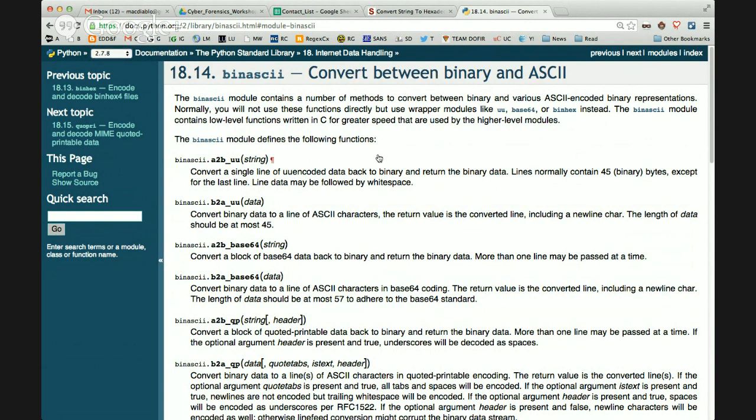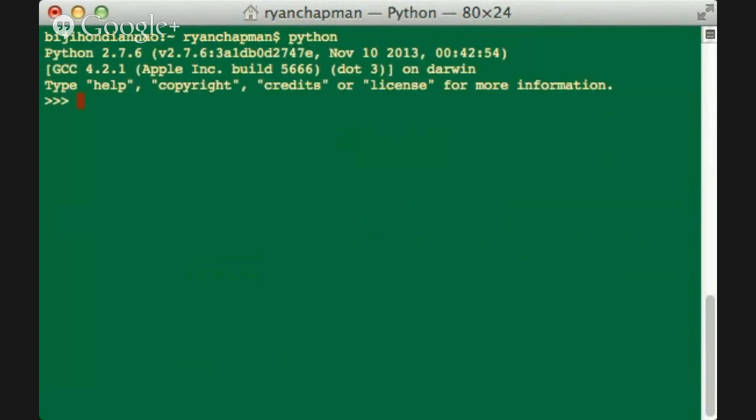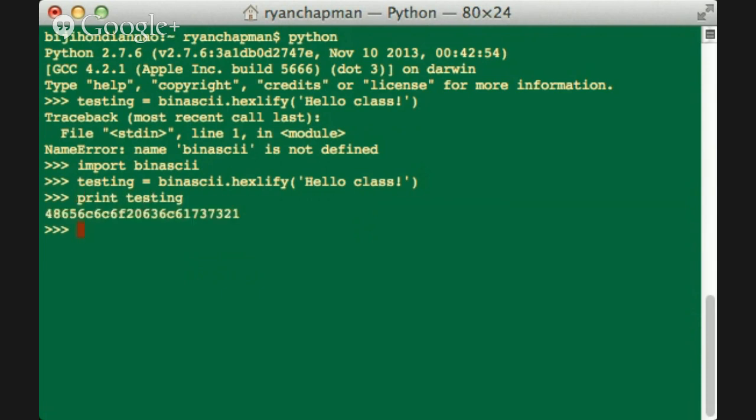All right. Anyway, so let's take a look at using binascii and hexlify. Okay, this is bothering me. There we go. All right, so I want to convert something here, so I need to use binascii and then hexlify, right? So let's do this. Testing equals binascii dot hexlify. Oh, well, obviously, sorry. I have to import it first, of course. There we go. So that's as easy as that.